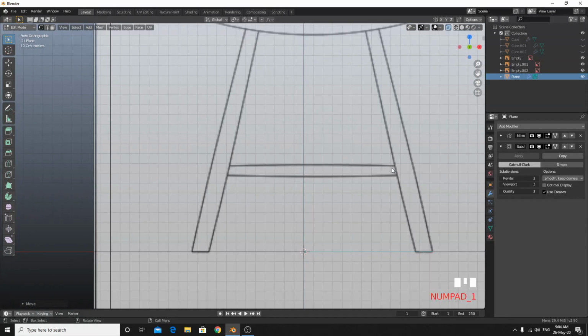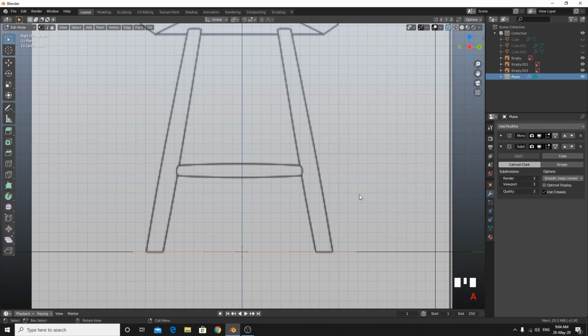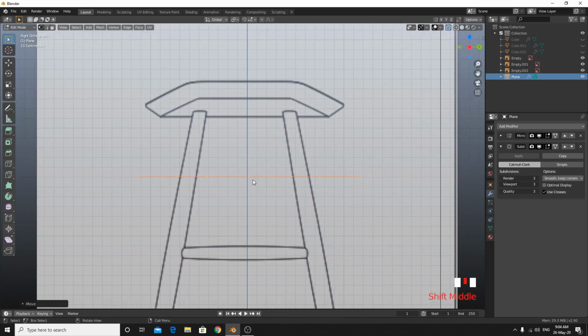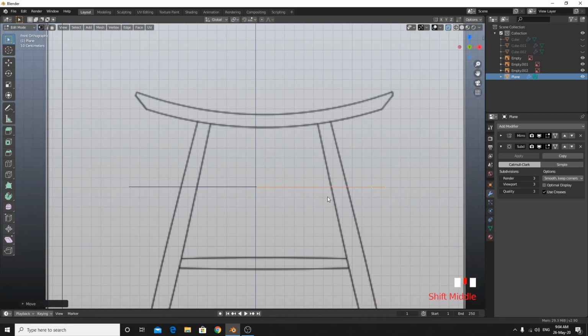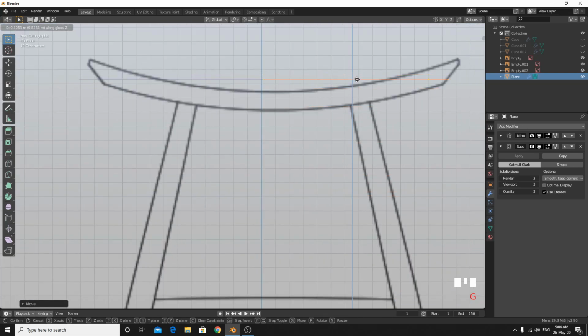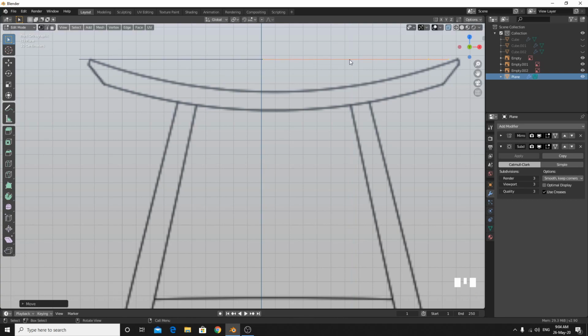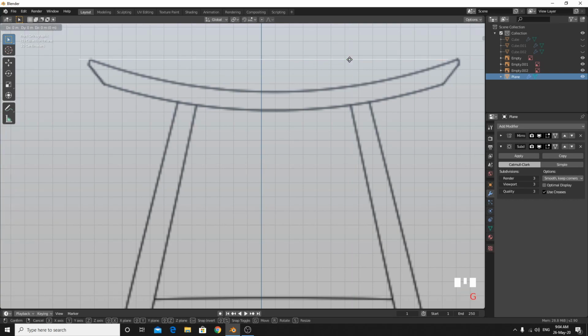Good. Now A to select, grab Z, 1. The sheet is the most horrible thing to do for me. Takes lots of time.